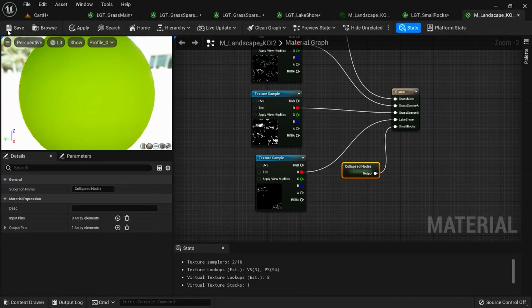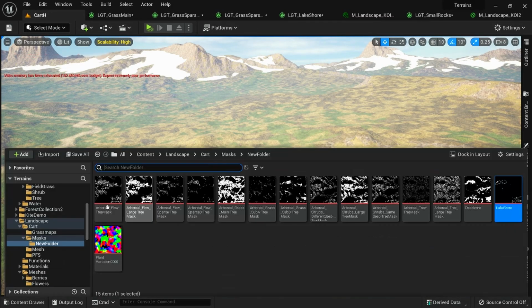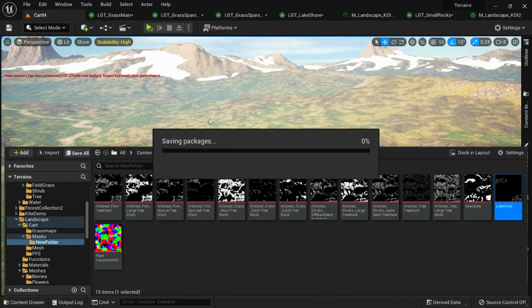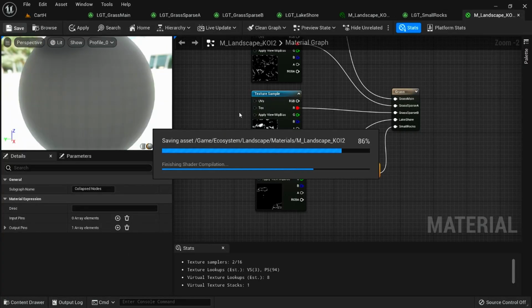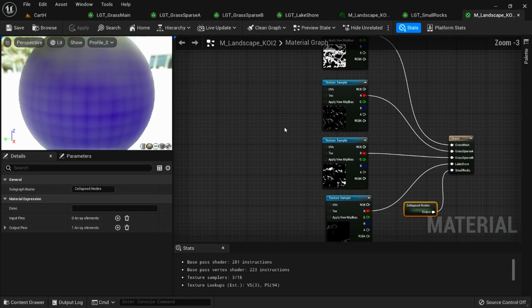Okay, everything looks good now. Let's save it and save. So I forgot one basic thing. Can you guess what it is? Alright, I think you have guessed it. We forgot to add our UVs.